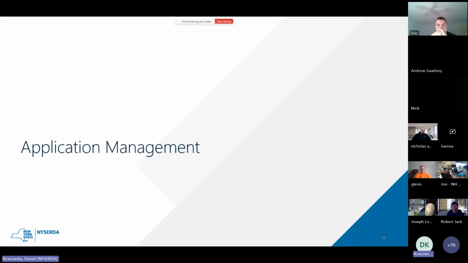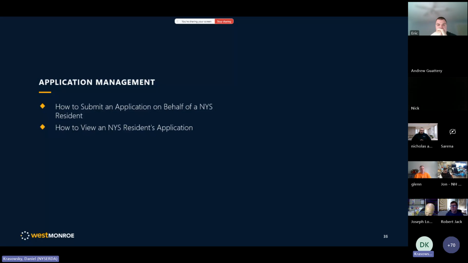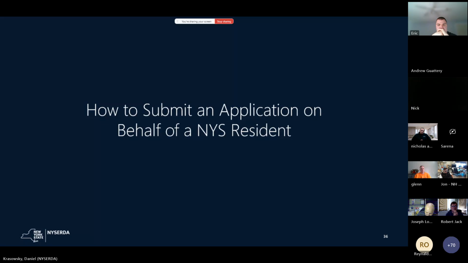And now we'll just briefly discuss some application management tools within MyEnergy. So we'll discuss how to submit an application on behalf of a New York State resident and how to view a New York State resident's application in MyEnergy. So we'll talk about how to submit an application on behalf of a New York State resident.